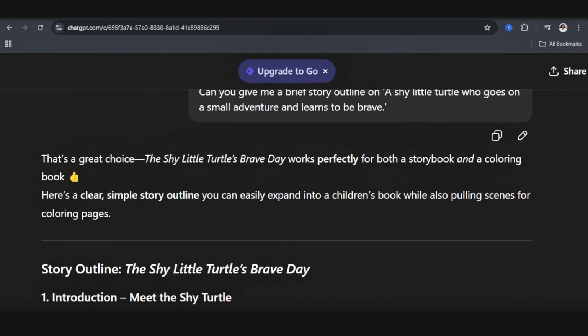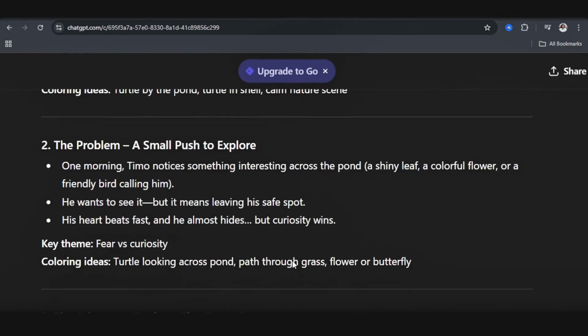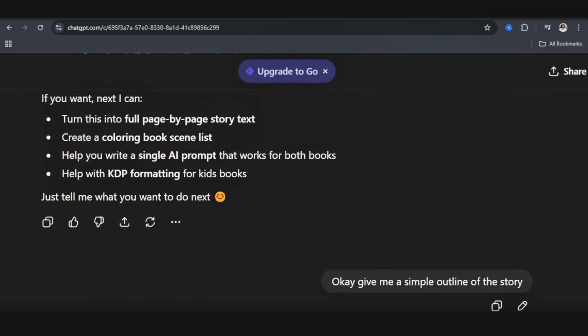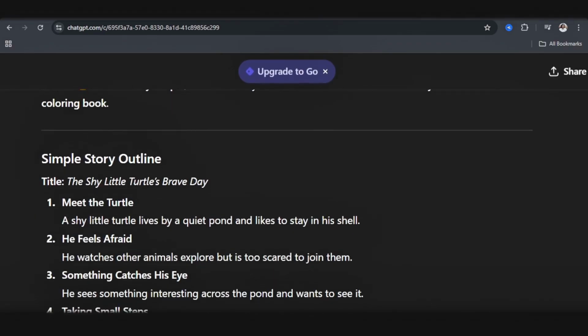And now ChatGPT has gone ahead to give me a story outline. It actually made it really detailed, but with the kind of tools we're going to be using, we don't even need so much detail. We just need the major outline that would serve as the prompt. So I'm going to go ahead and say, just give me a simple outline of the story, and ChatGPT has gone ahead to craft this simple outline.